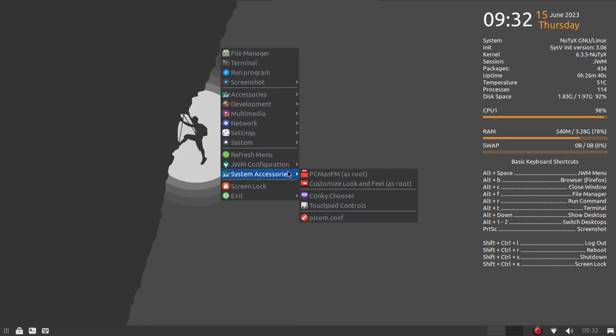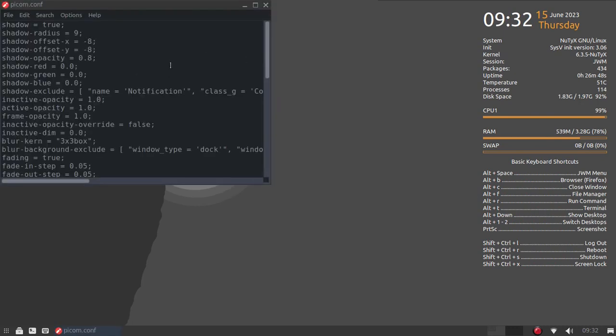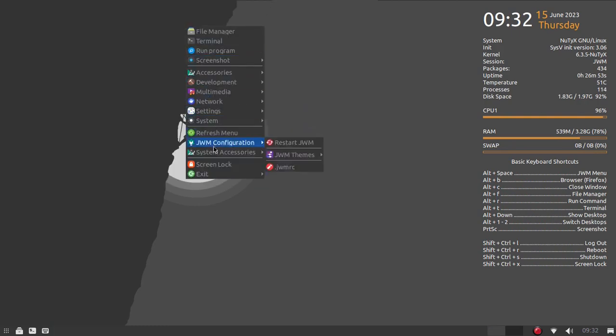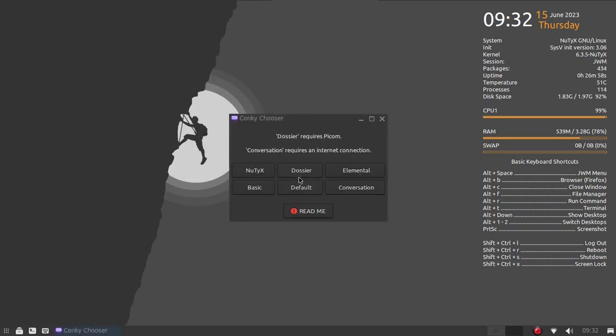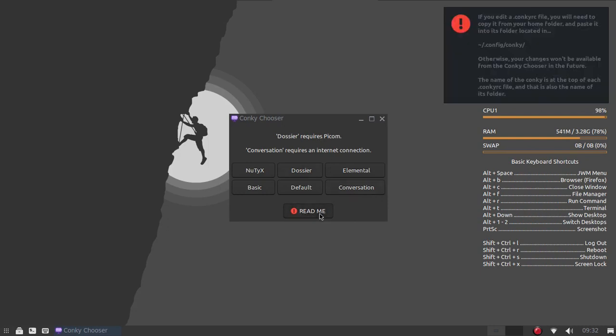Let's see. You get a link to PyCom. If you want to edit the pycom.conf file, you can do that. So let's go to Conky Chooser. And you get 6 conkies. And before I start changing these around, I'm going to open this README file. Well, it's not really a file, it's another notification. And it just gives you information of what you need to do if you edit a conky. Okay?